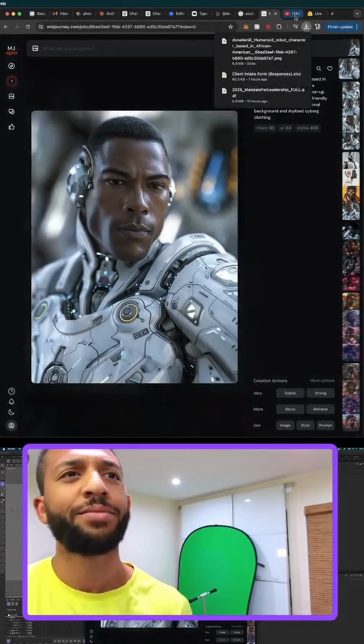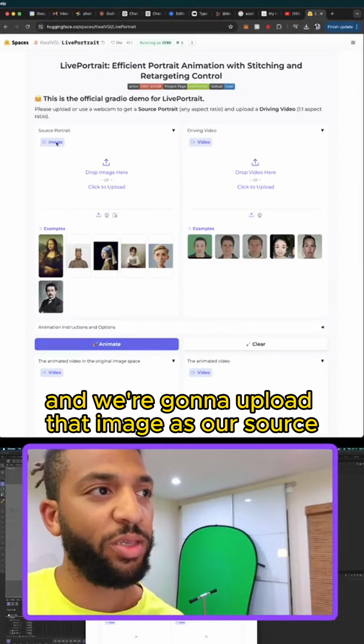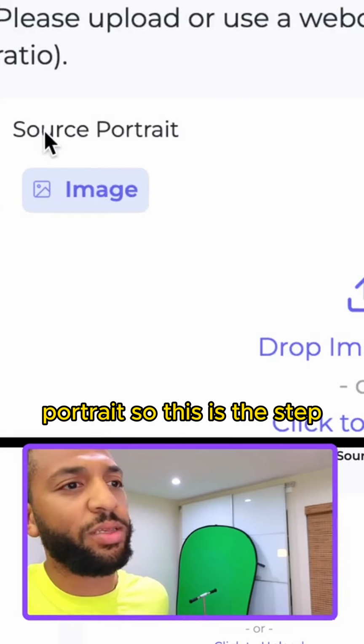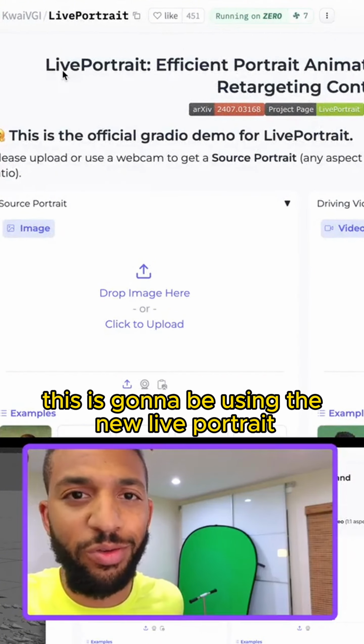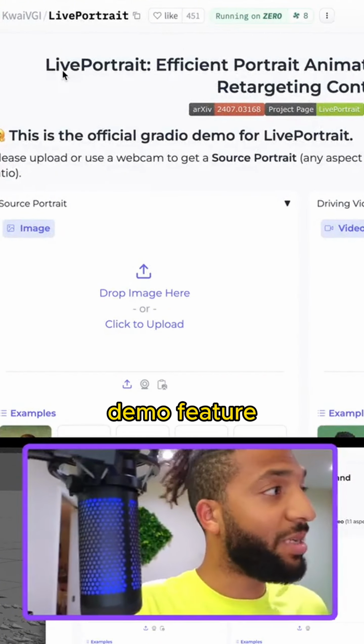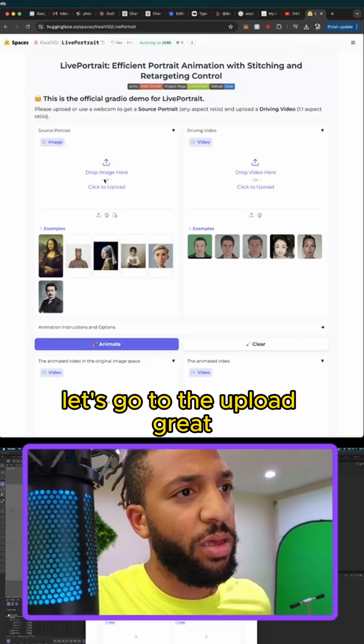Okay. Now we're going to go back to this tool and we're going to upload that image as our source portrait. So this is the step. So we're back again for people just joining. This is going to be using the new LivePortrait demo feature, and I haven't tried it yet. So we'll go ahead. Let's go to the upload.